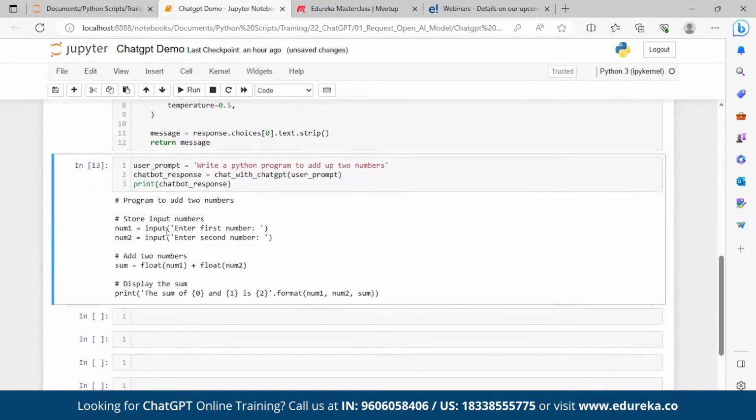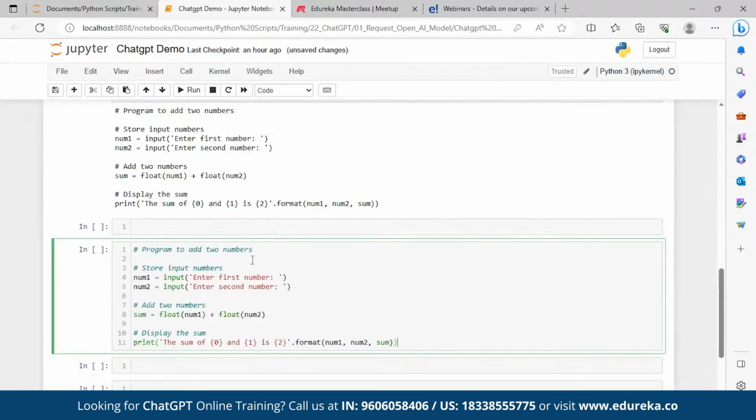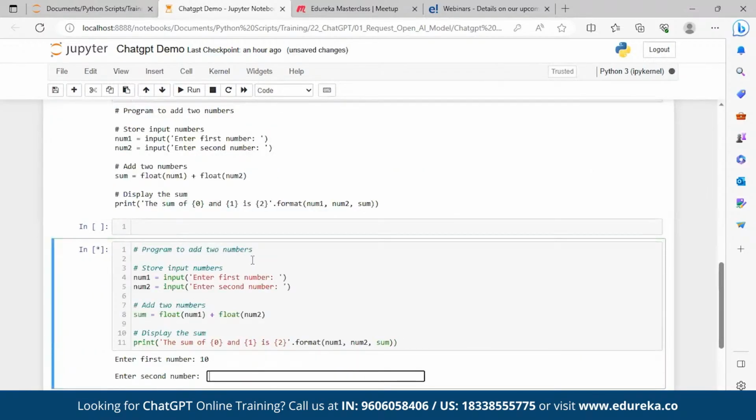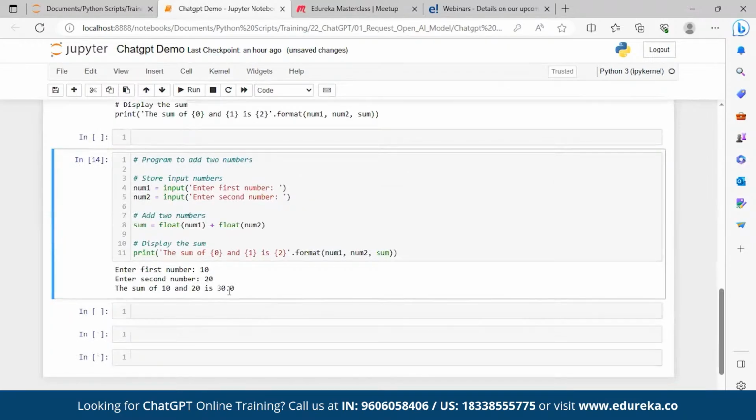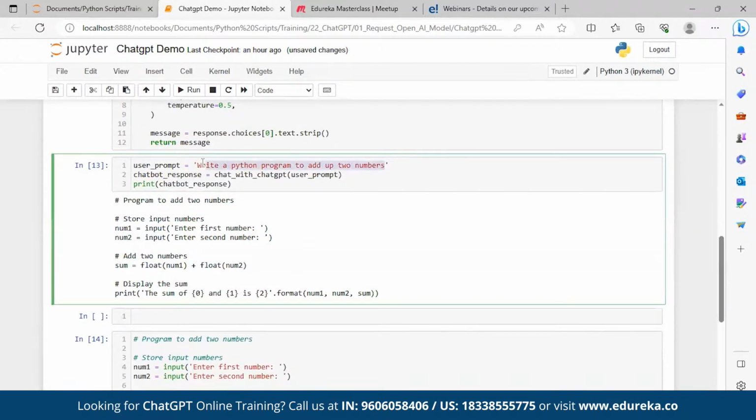See this? This program, I'm going to run it, right? 10, 20, and I'm getting output as 30. So whatever input we pass, I'm going to get the corresponding response. Okay, let's see, what is Java language?